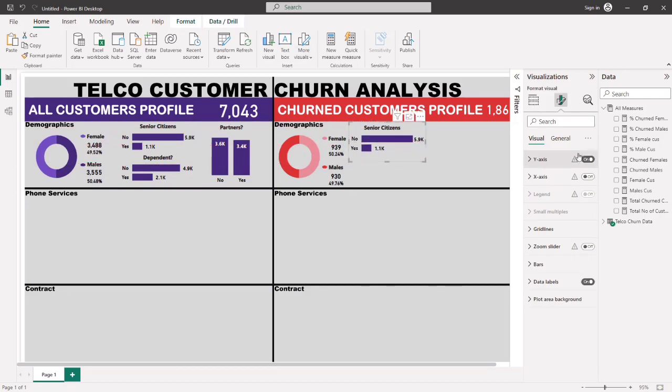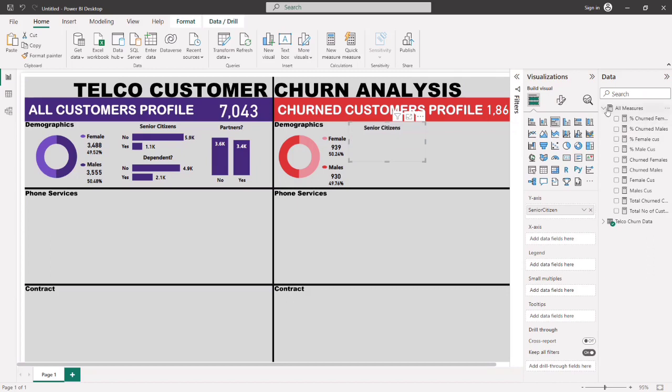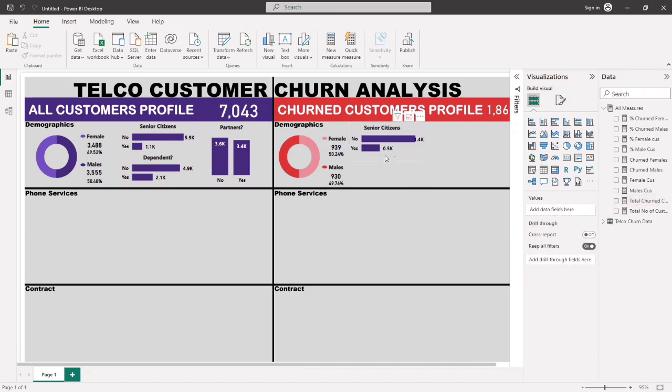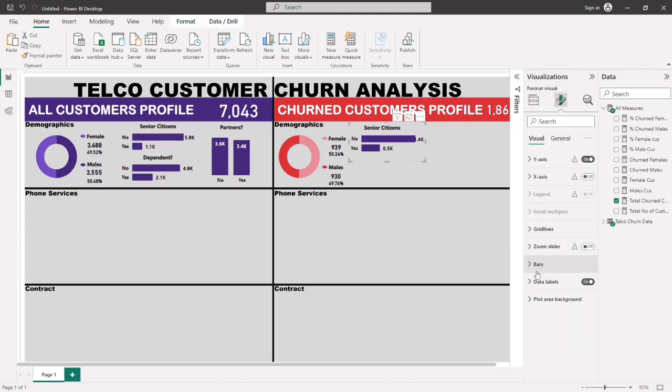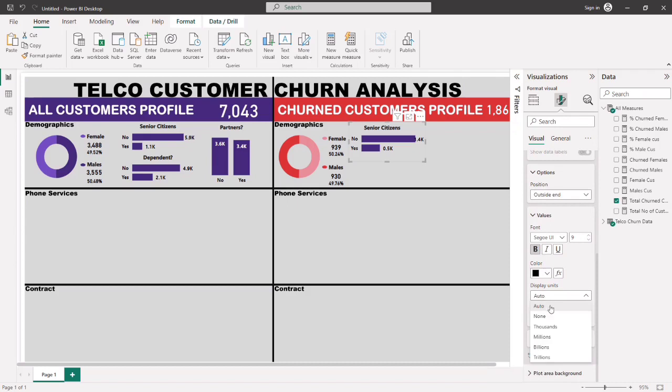Now, senior citizens numbers. We need to format this properly, because we really want a breakdown of senior citizens when talking about the customers that churn. So bring this to the values. You can see what we have. This is 0.5k, so let's change those values properly. To format the value, I'm going to come into the data labels. Instead of using auto, I'm going to use none. Yeah, none. And then I think they are just okay where they are.